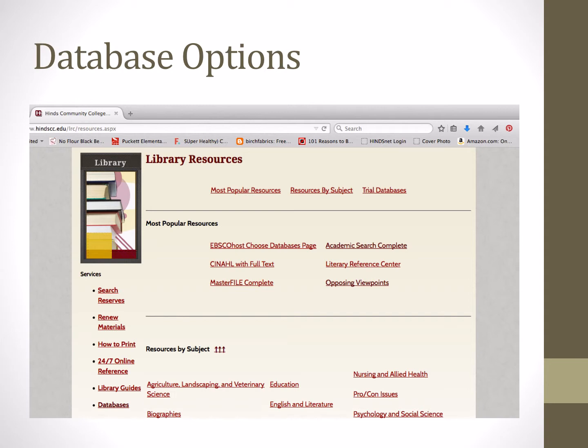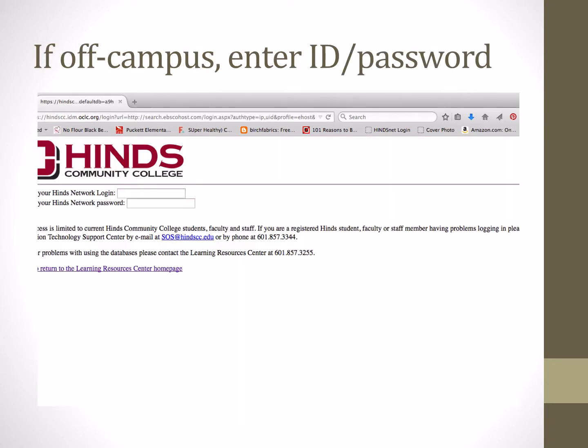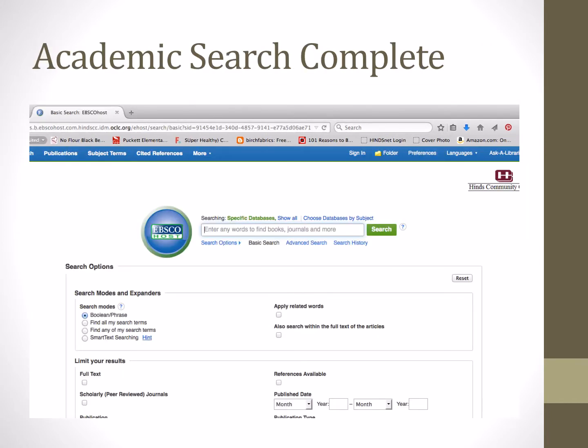So you will click on that link, and if you're off campus, you will be prompted to enter your Hinds ID and password. Once you do so, the Academic Search Complete search screen will load. On this screen, you can enter your search terms.